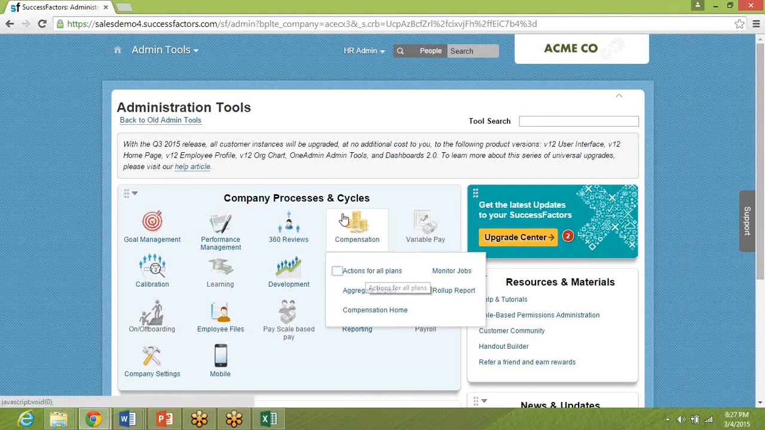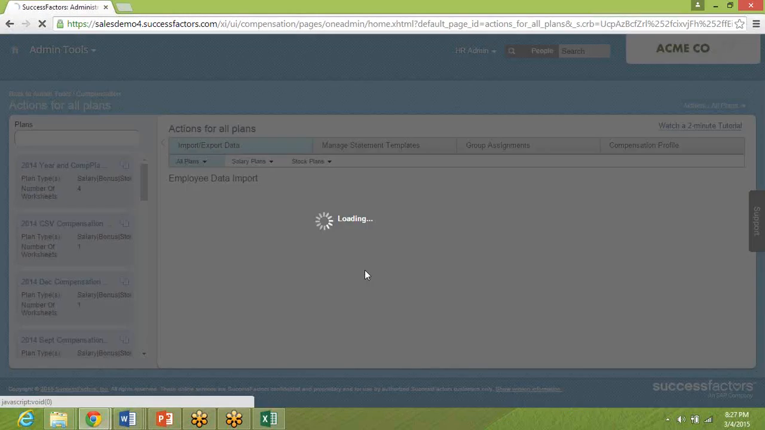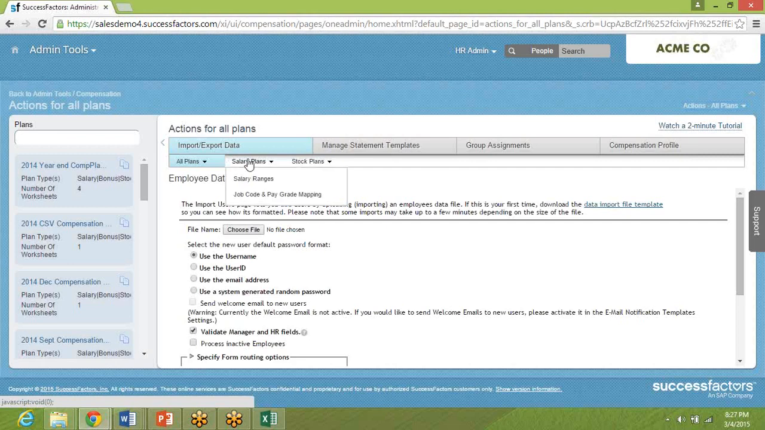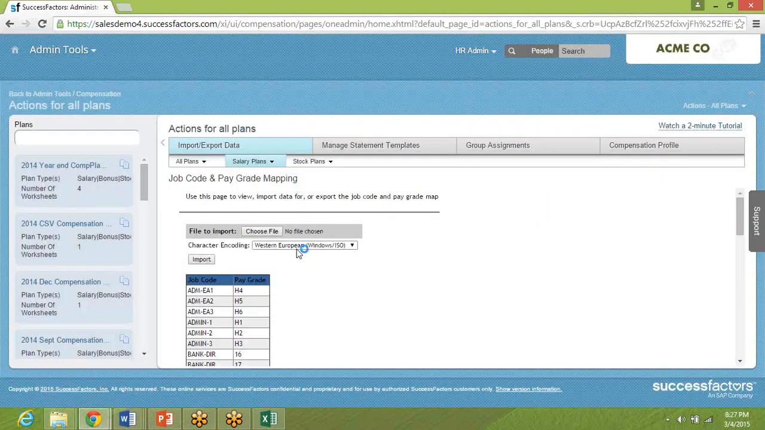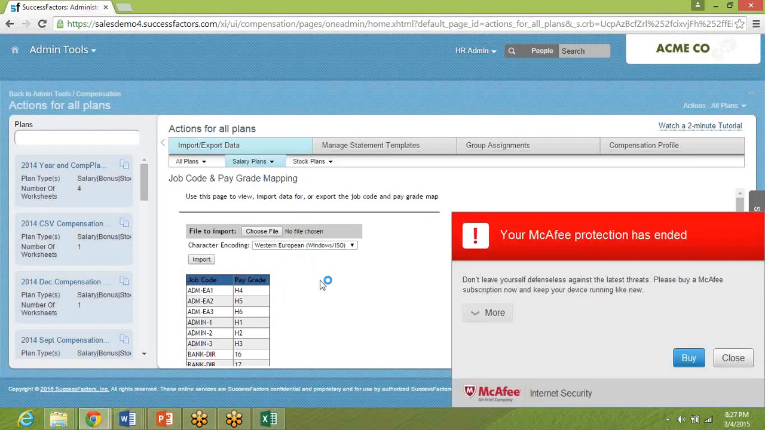Let me repeat the navigation, guys. Go to your administration tools, go to compensation, actions for all plans, click on actions for all plans. And go to salary plans, you see job codes and pay grade mapping. Click on job code and pay grade mapping, and you can see this is the existing mapping, guys.